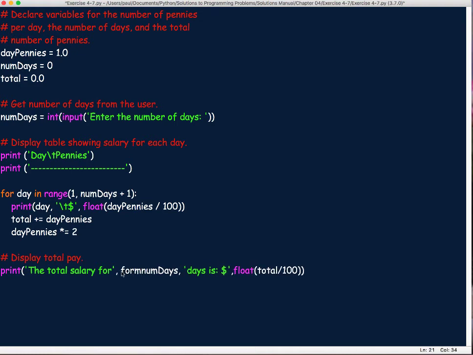Let's add in a format here. No, I don't want a format in there. Okay, we can do this. Okay, we'll just leave it like this. So that's what we got here. We got what our salary would be.